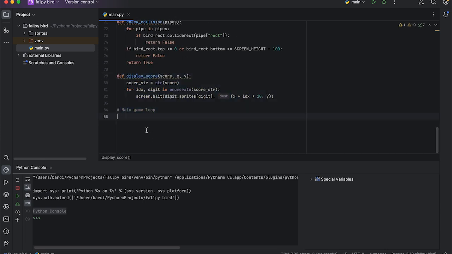To track the player's score, we check when the bird passes a pipe. Each pipe has a scored flag that prevents double counting. Once scored, the flag is marked true. Here's the scoring logic. The score is displayed using digit images from our assets folder. Here's the code for displaying the score.